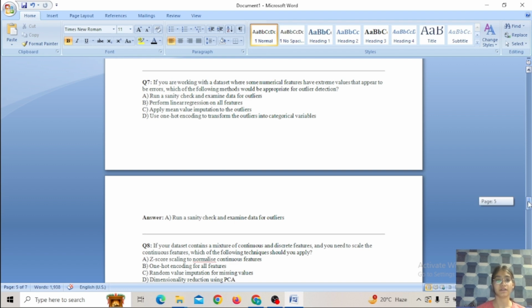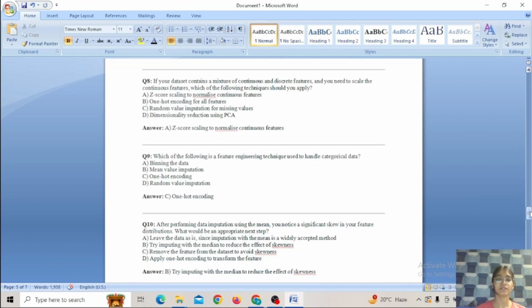The 8th question will be, if your dataset contains continuous and discrete features, you need to scale the continuous feature.